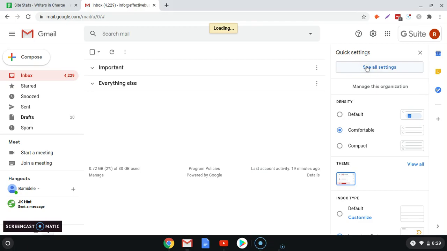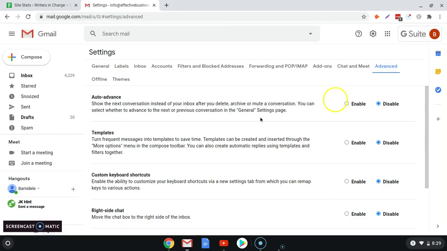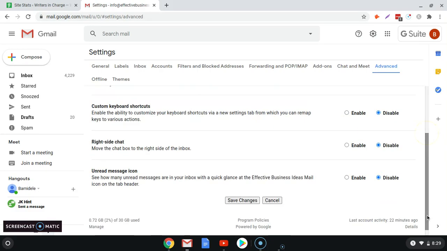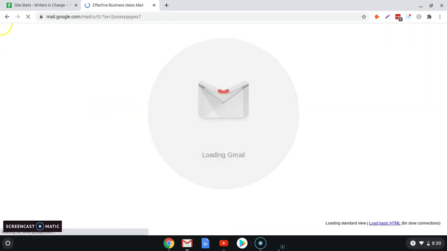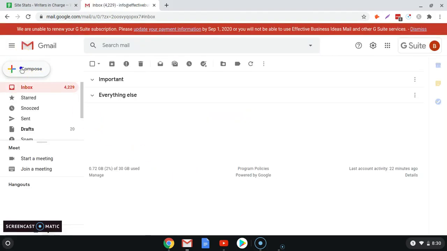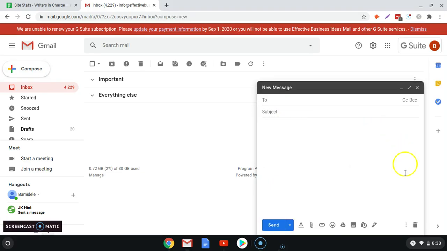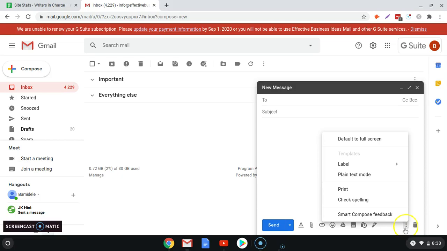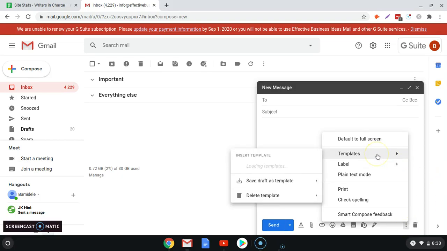see all settings, advanced. Okay, there is auto advance, there is templates. This is what we're actually looking for, templates. Then you enable templates and then you save changes. So now let's go back to compose. As you can see, we go back to the three dots, that's more options. Templates are actually here now.